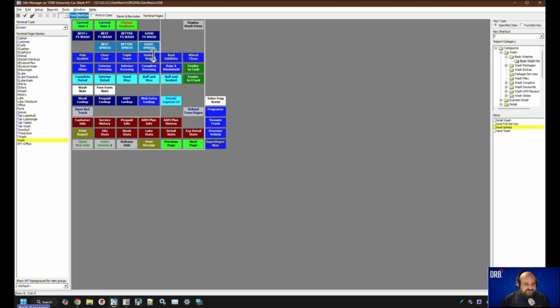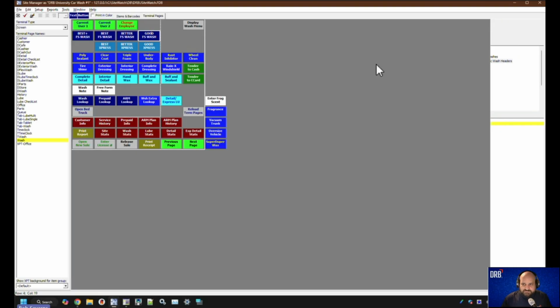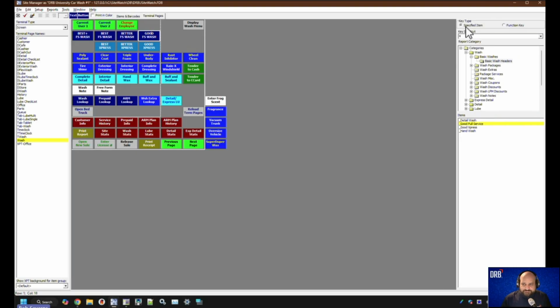Now, I'm getting a little ahead of myself because we're looking at the button types, but what I wanted to do is forensically dig backwards and find out, when I hit that good full service button, what does it actually do? And you'll notice if we scroll all the way over here to the right, there are 2 types of buttons that we can put on our terminals. There's specific item, and the function key is the other type.